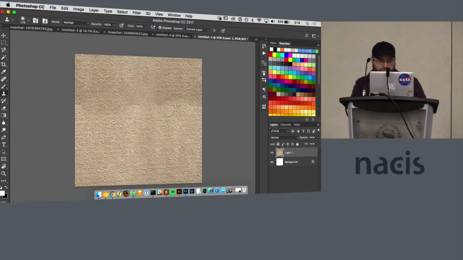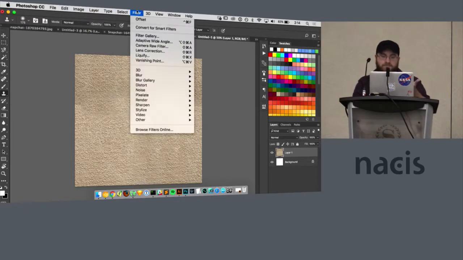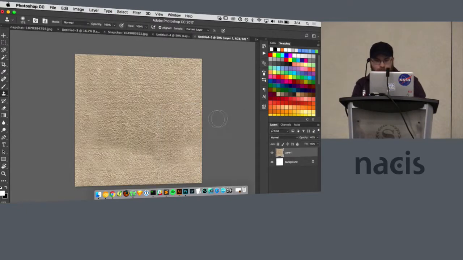And granted, I'm doing this a little fast, so it's not the best, but if you took time, it'd be a little better. And when you're finished, you should have something that is very repeatable, and you won't be able to see the lines as hard.